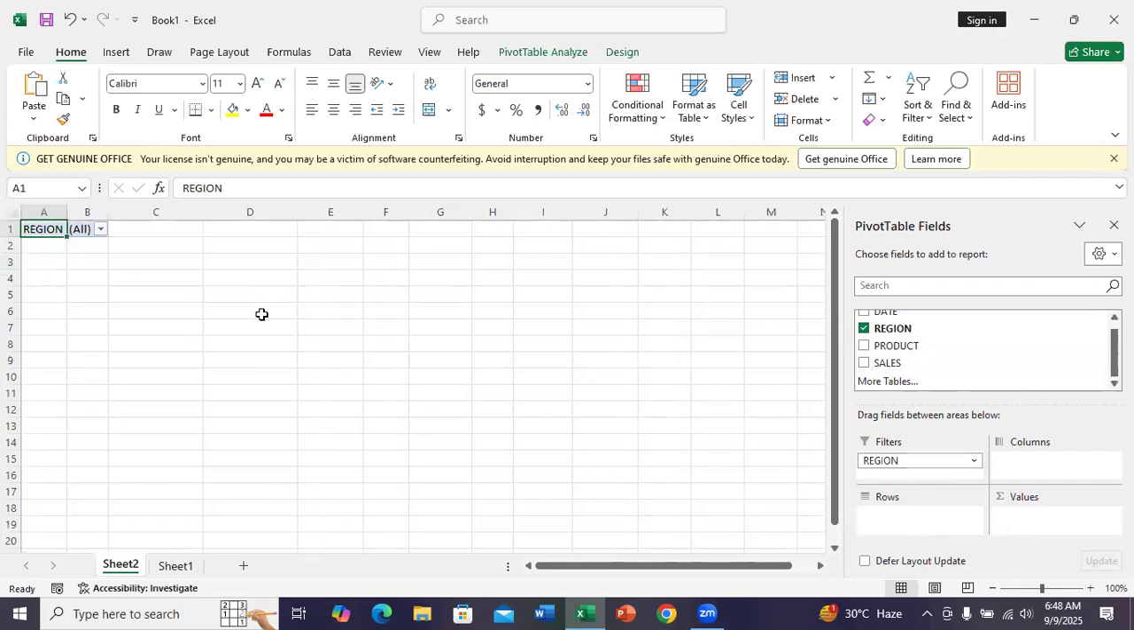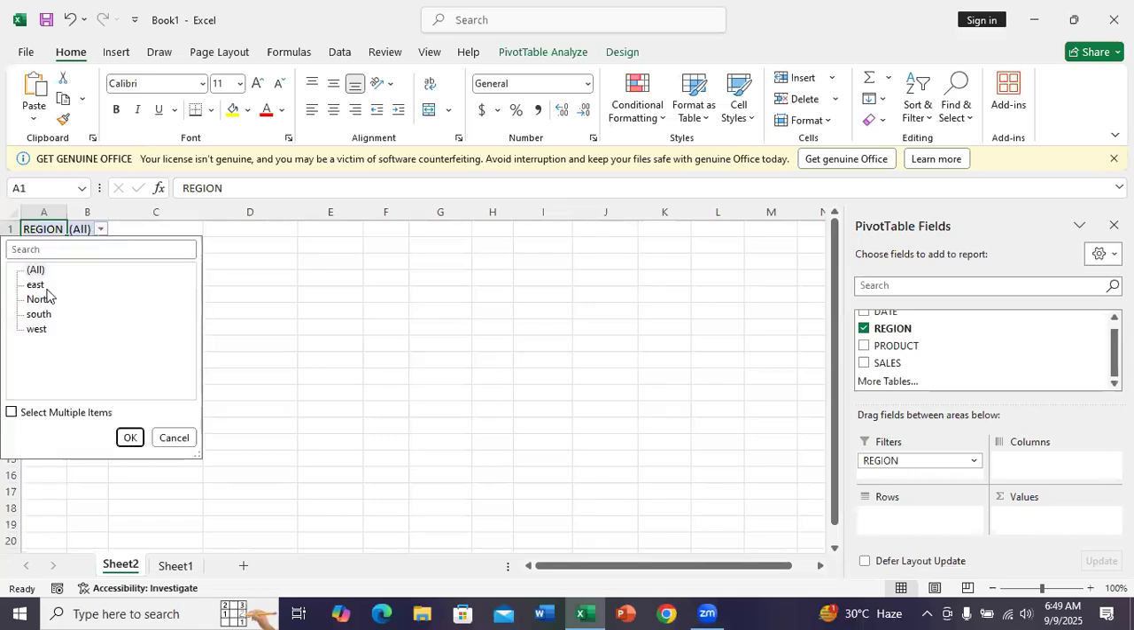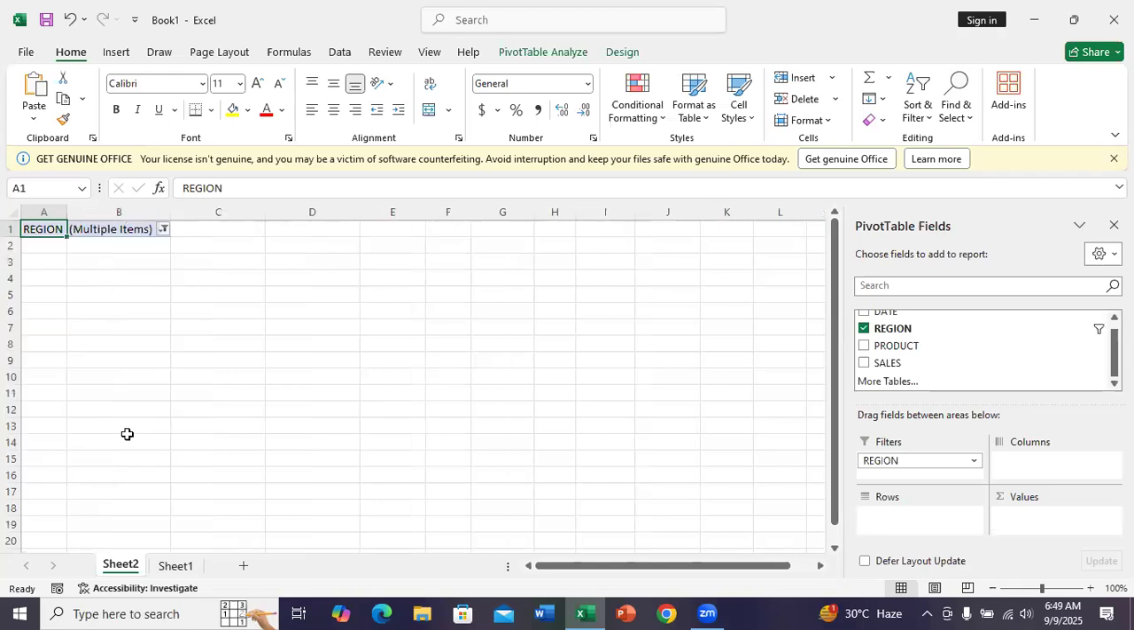So there we have it. It specifically brings out this. If you click, it will show you all the fields that are there. For example, you only wanted east and maybe north, or you can click multiple. So it gives you options to click as many options as you want. When you click that, you press OK, and then another field will pop up.